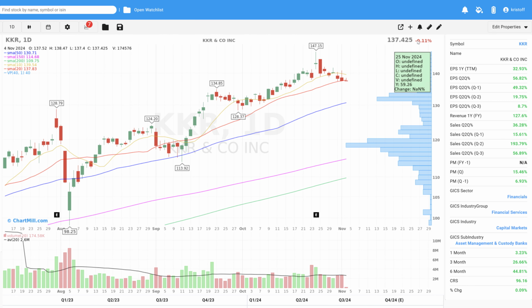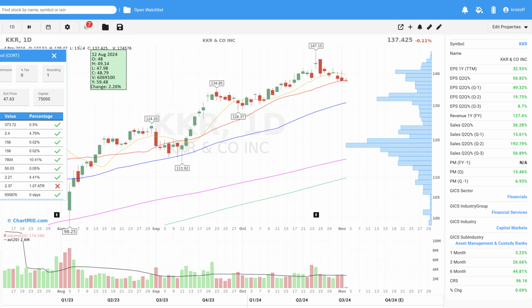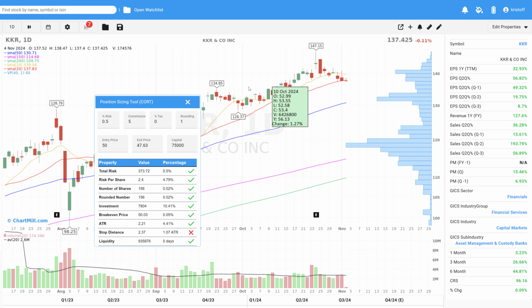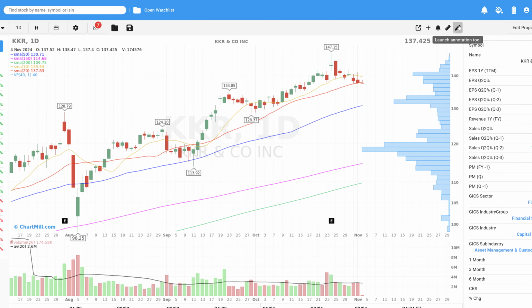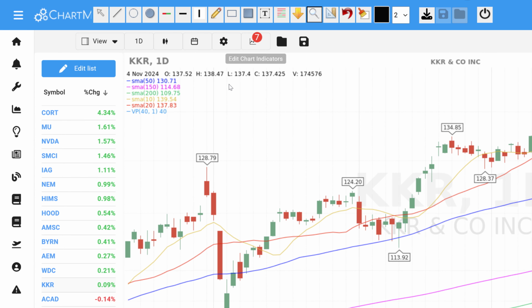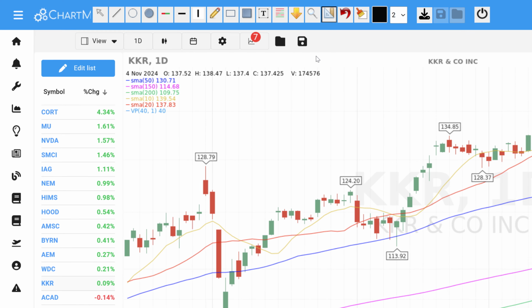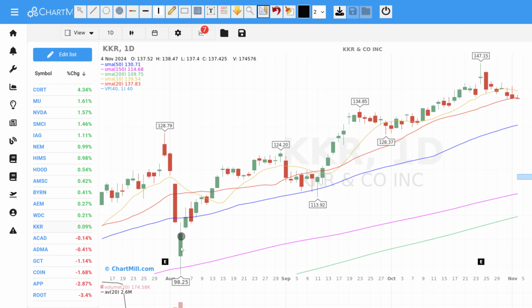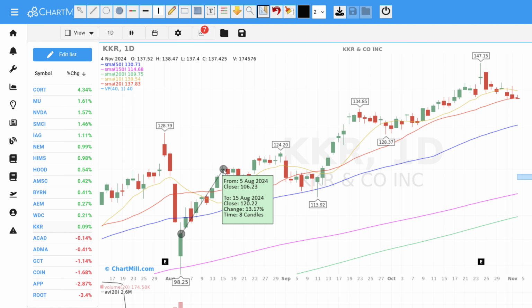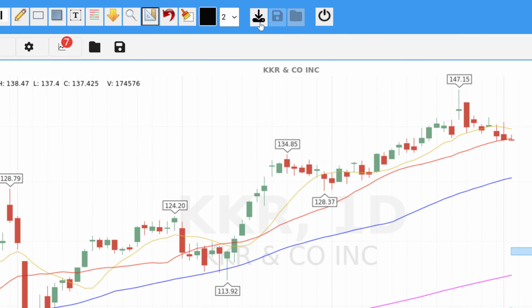The position sizing tool is accessible here as well. And lastly, the annotation tool you're familiar with from the standard charts. We've added 2 new tools that are worth mentioning. This icon lets you measure the distance between 2 closing prices. Just click and drag from the starting point to the end candle, and you'll see the percentage difference and the elapsed time. This icon allows you to save an annotated chart locally.